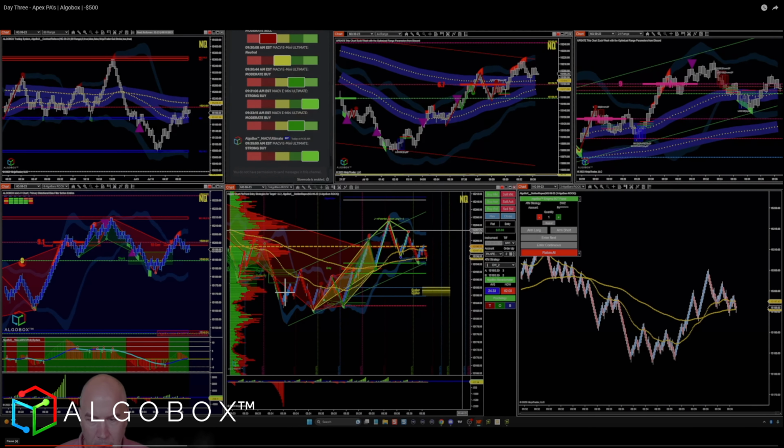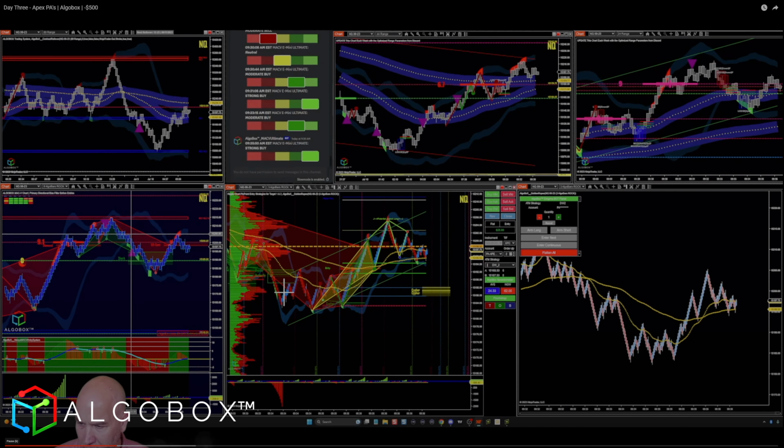The tide and wave are both pretty much moving up. We had a little bit of consolidation.